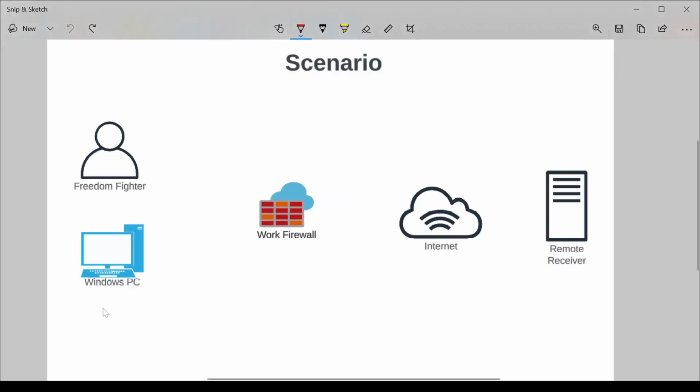So back to our scenario. The Windows PC on the left here is where I'm going to run the PowerShell scripts as Mr. Freedom Fighter. The remote receiver, in this case, I'm just simulating with a server in my own network. This could be a server on a remote network. It doesn't matter. As long as ping can get to it, you can get the data to that server. And the IP is 10.0.10.150.